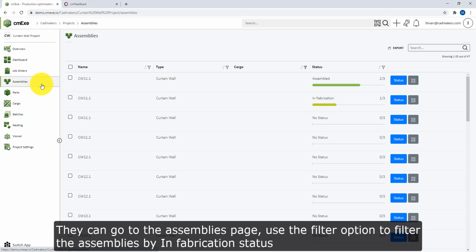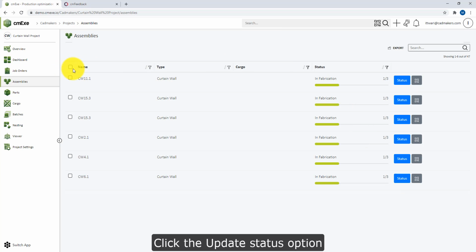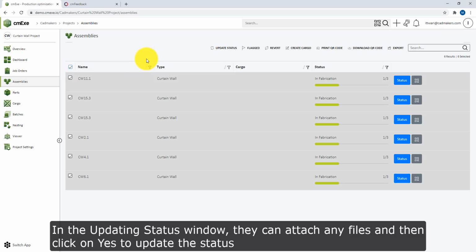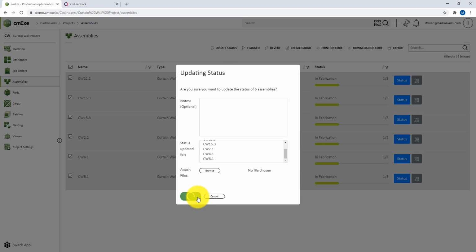They can go to the assemblies page, use the filter option to filter the assemblies by in fabrication status. Next, select all these assemblies, then click the update status option at the top. In the updating status window, they can attach any files and then click on yes to update the status of all the selected curtain walls in a single step.